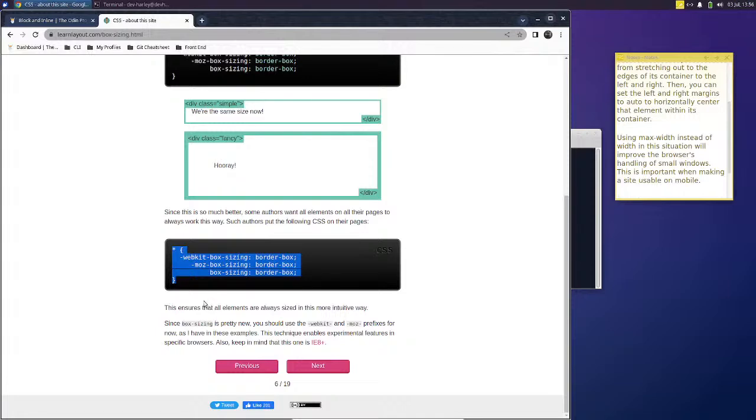Oh, that's kind of what we added to our thingamajig. This ensures that all elements are always sized in this more intuitive way. Since box sizing is pretty new, you should use the WebKit and Mozilla prefixes for now, as I have in these examples. This technique enables experimental features in specific browsers. Also, keep in mind that this one is Internet Explorer 8.